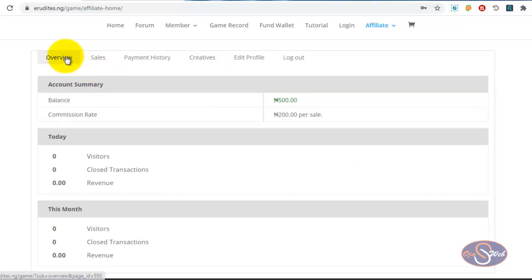The first page you see is the overview page, and from the overview page I can see my balance and the commission rate. On the right hand side you see I have 500 Naira in my account, and here on the commission rate you see 200 Naira per sale. What this means is that if you refer one person to this website and the person registers and plays the real game, you will earn 200 Naira. So if you refer 10 people and all of them register and play game, you will earn 200 Naira times 10, and so on. So that is just about the commission rate.